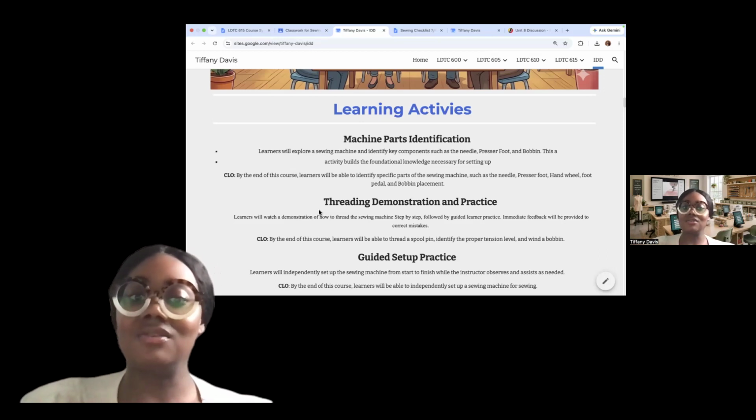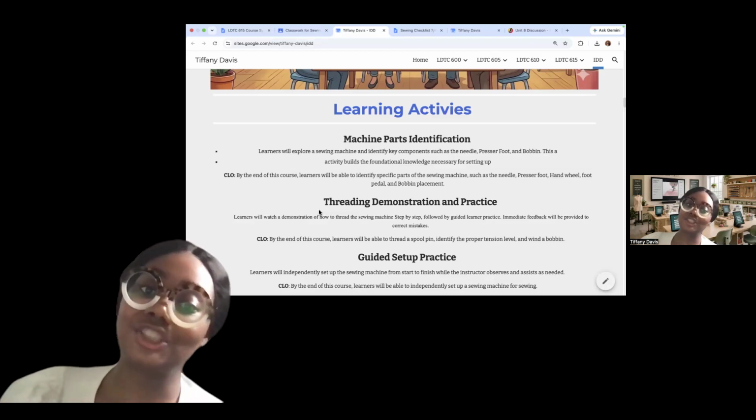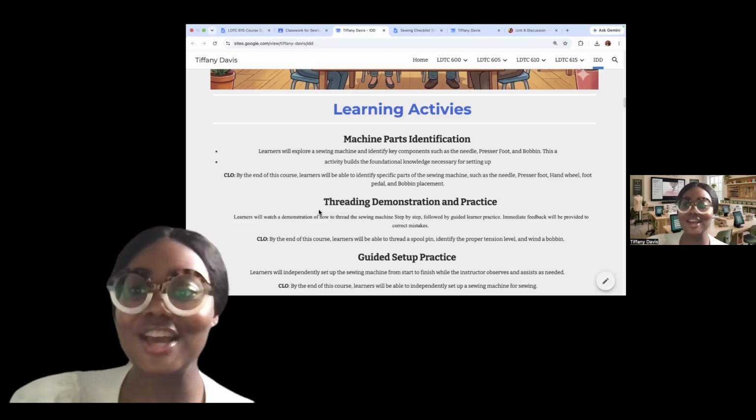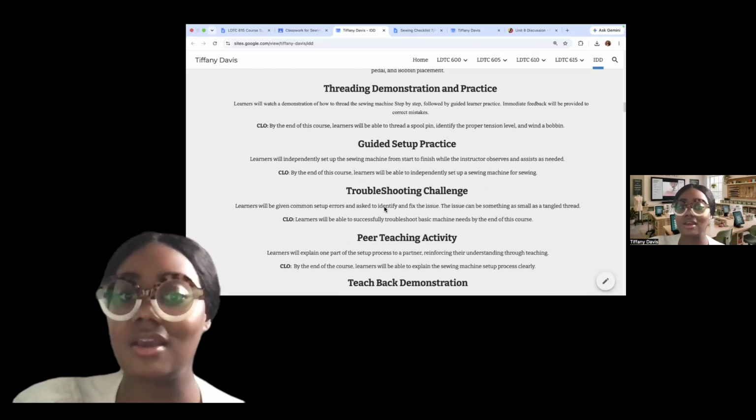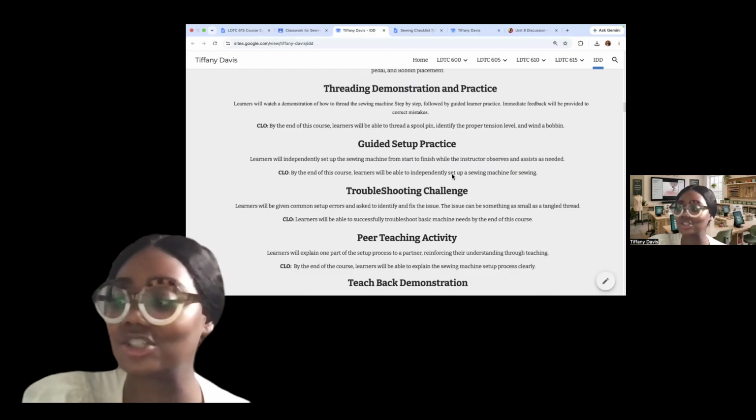I also have an activity designed for machine parts and their identifications, which students will go through first when they are in the course, essentially.